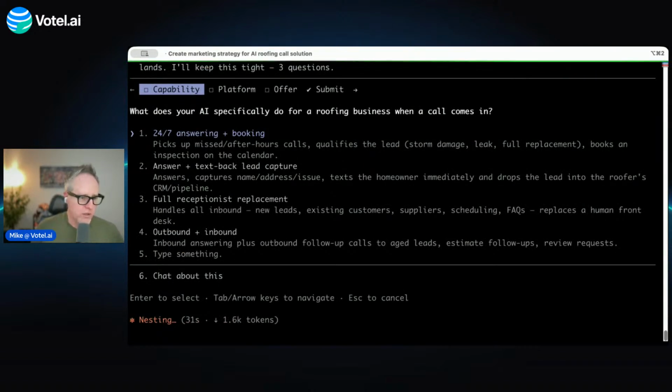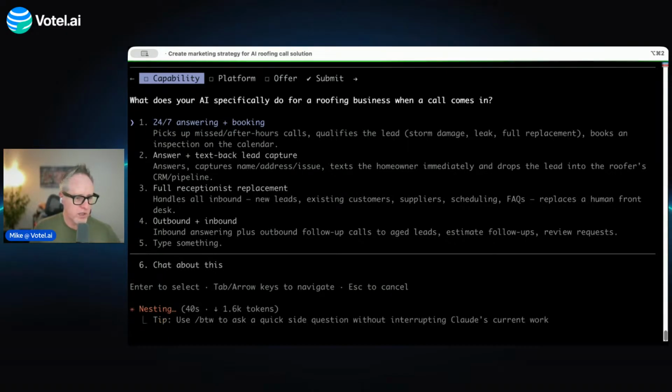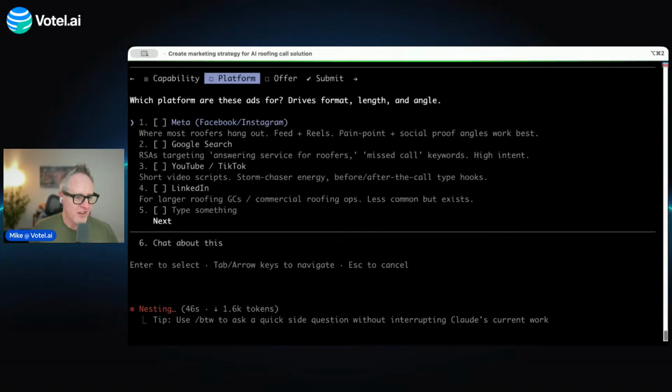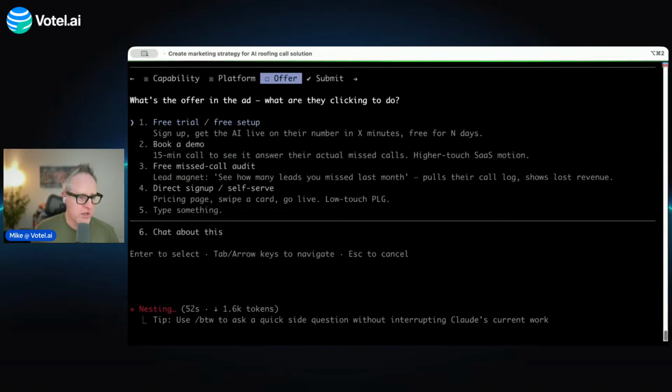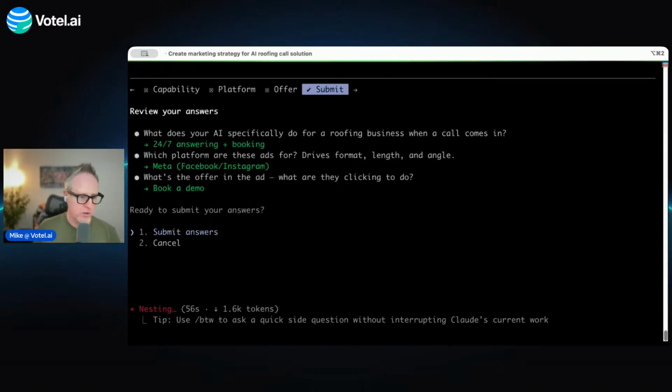Right here it says, what does your AI specifically do for roofing businesses when a call comes in? We got 24/7 answering service, answer, text back. I'm going to do the 24/7 answering service, although it does all of those things. So let's see. We'll say these are ads for Meta. Go ahead and click next. And what are they actually clicking to do? Let's make it so they're booking a demo.